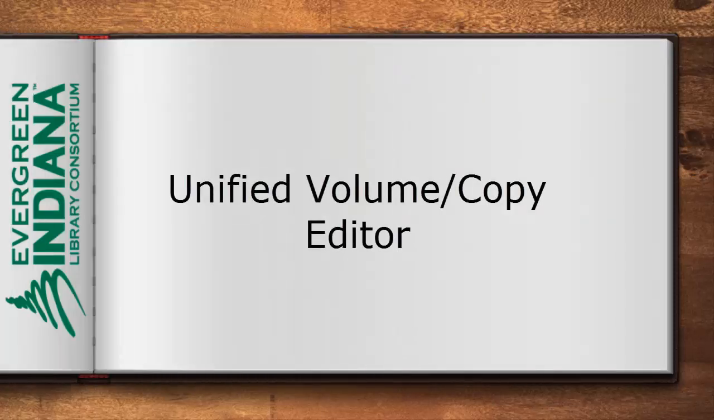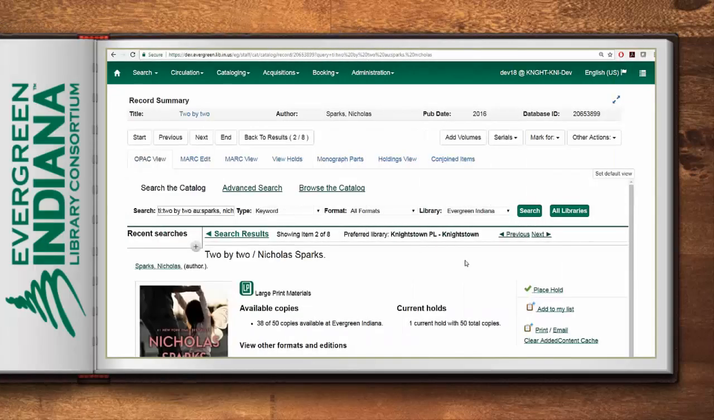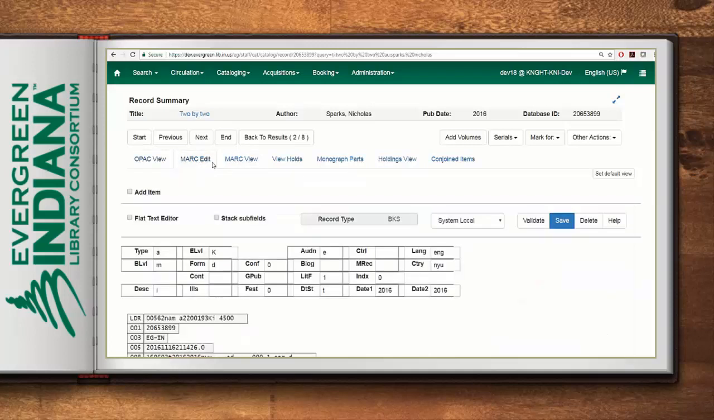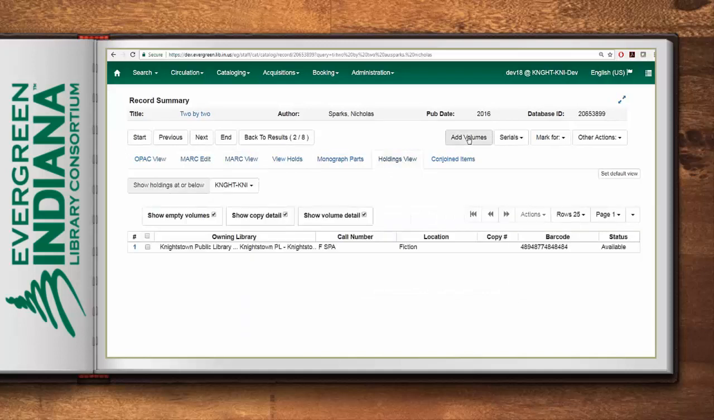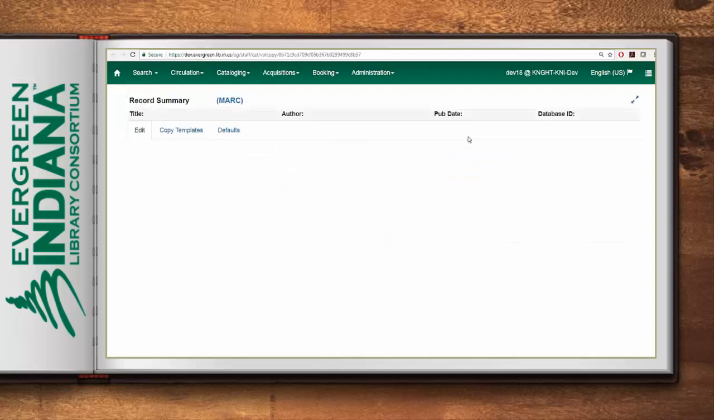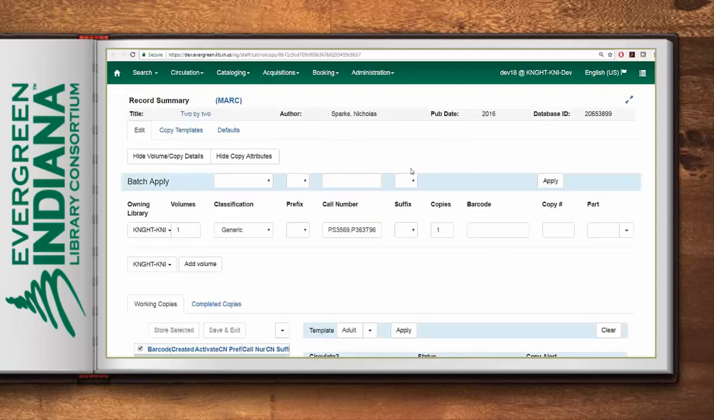Unified Holdings Creation and Editing Interface. The copy cataloging process has been streamlined down from 3 or 4, depending on your workflow, interface switches to 1. From any view of a bib record, click on Add Volumes. This will open the Unified Volume and Copy Editor.